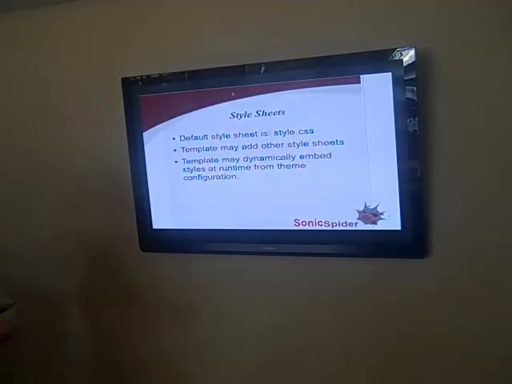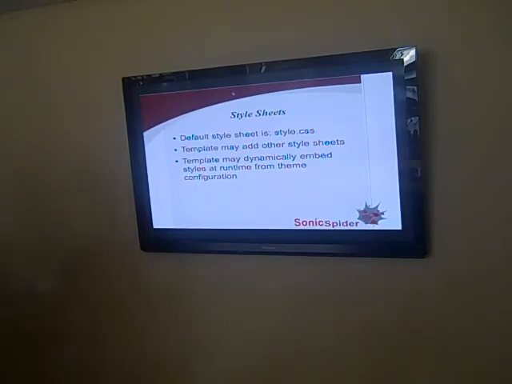Okay, style sheet is where you can do the most things to a theme without touching any real code, where you're just changing the surface, the skin. So that's your style sheet. The default style sheet's called style.css. That's the name of it. The template could add other style sheets that override it.